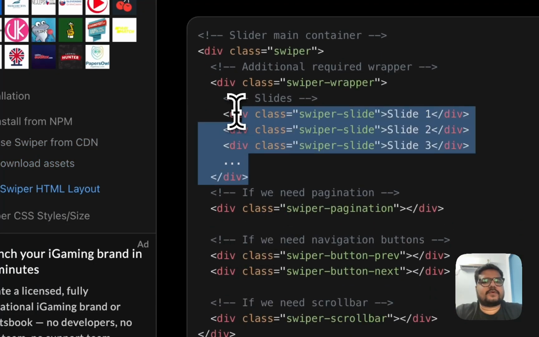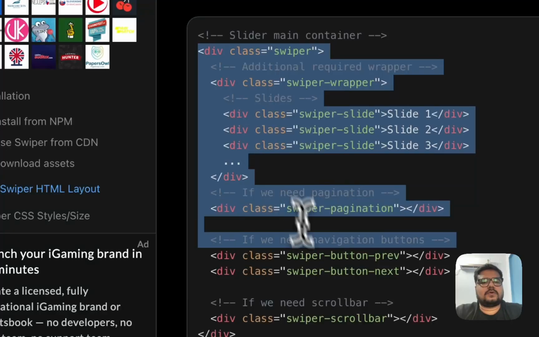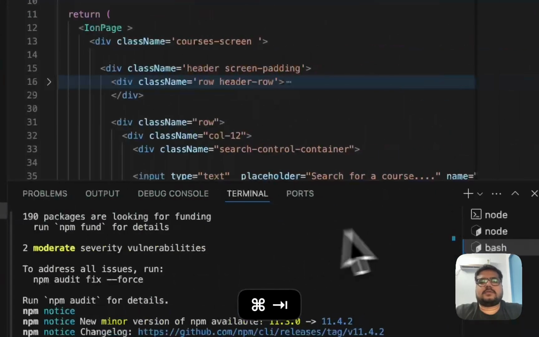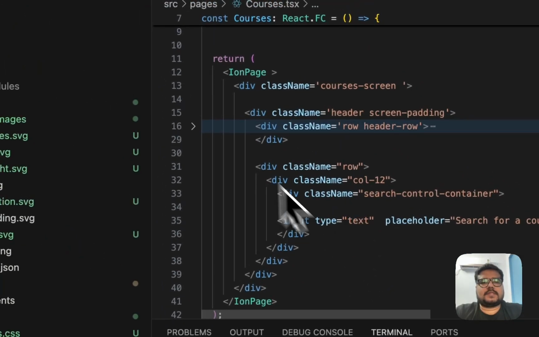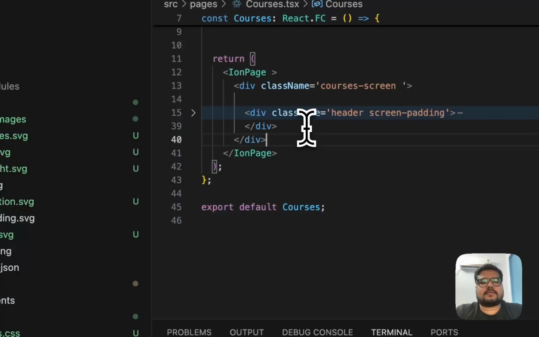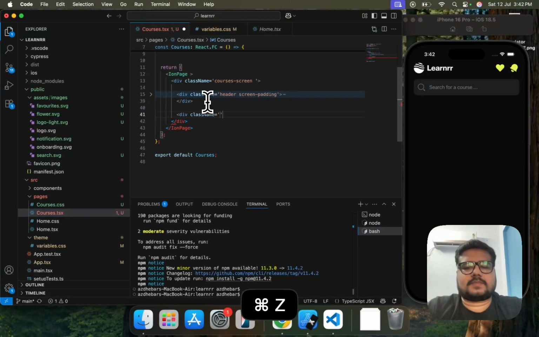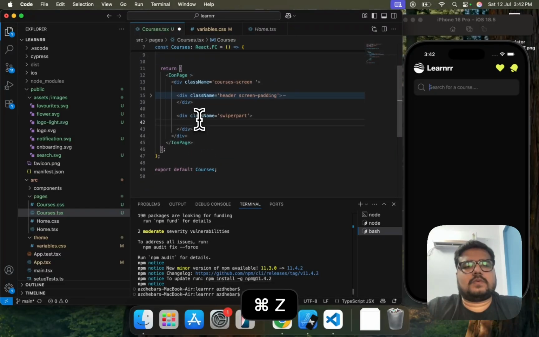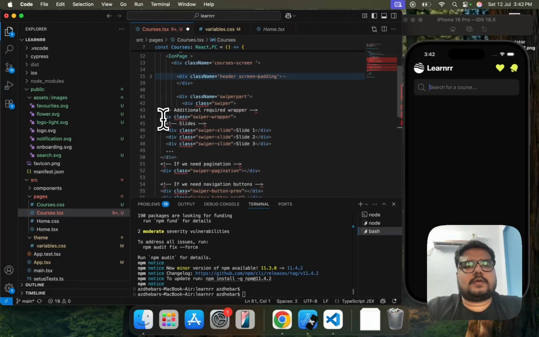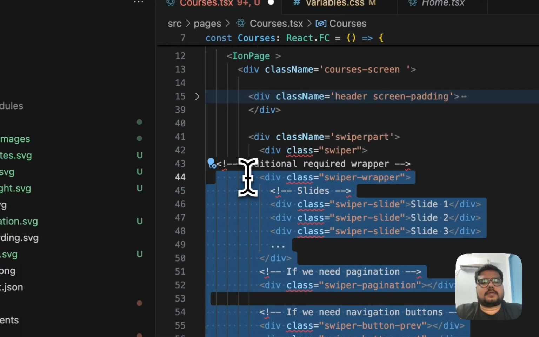what is the thing? We need first a swiper, right? So let's use this container there. This is our header part. New class name, swiper part. Swiper. Okay. Now like this.